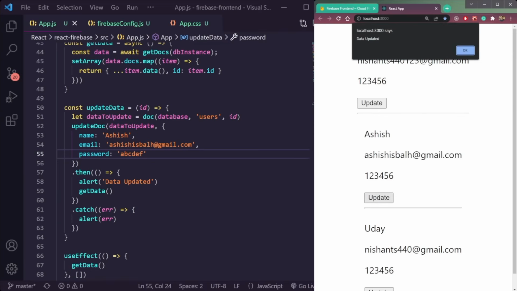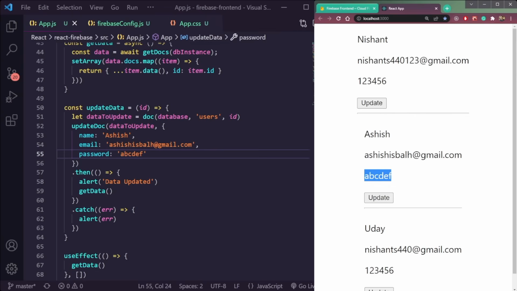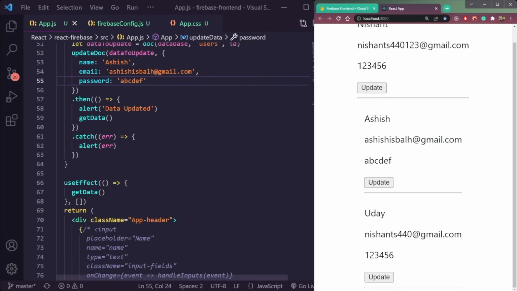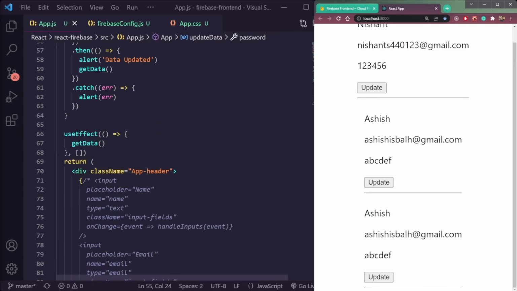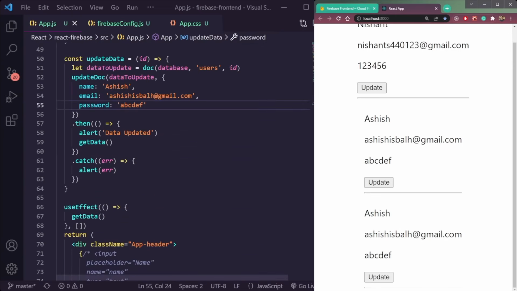Update updated and the password has been changed now here. So we can do it for Uday as well. If we update, all the three fields will be changed. See, they are being changed. So this is how we update data in the Firestore.